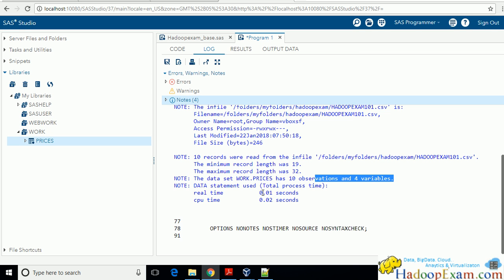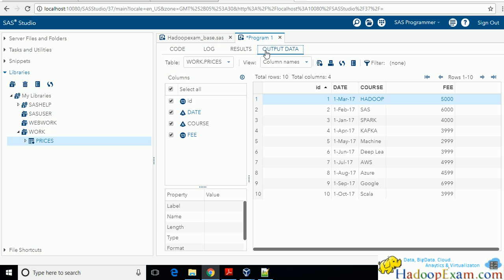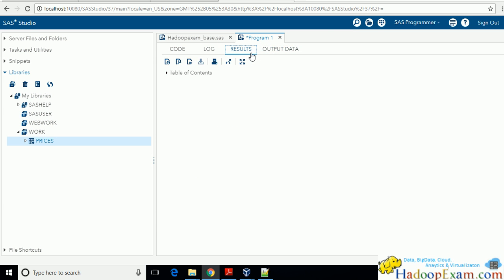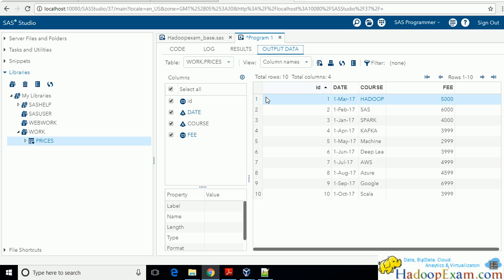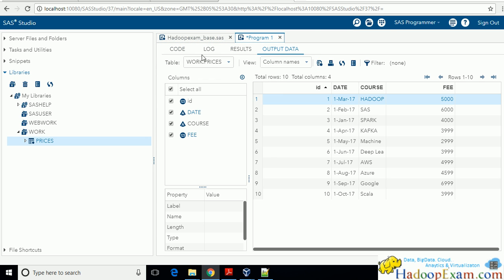The data statement used, total process time: real time took only 0.01 seconds, but CPU took 0.02 seconds. That is the information you can read whenever you are working on the dataset. And this is the output data that would be generated. There is nothing in the result right now. So this is the data which we have. Now the next part in our program here. So this is my program code here.